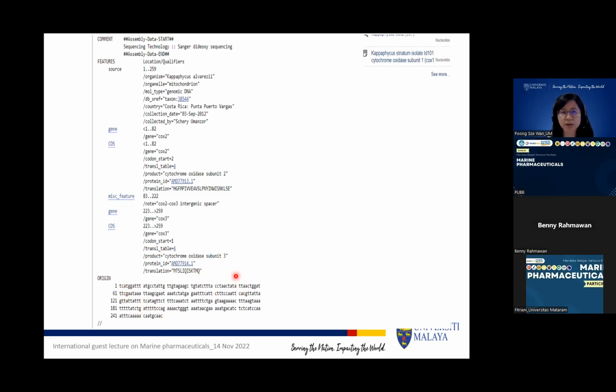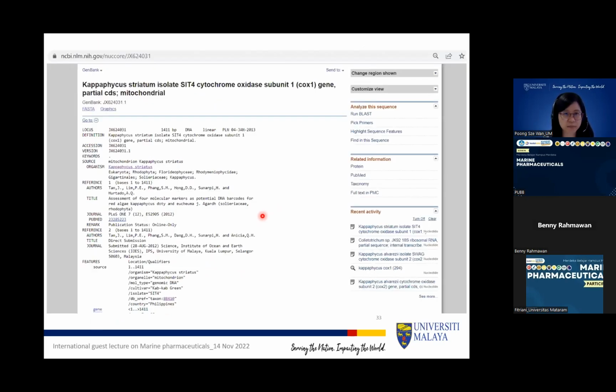All right. Now let's look at an example of a published sequence. This is a COX1 sequence of Kappa ficus striatus. When they deposited it, they put striatum, but the updated name is striatus. This shows what I mean: the name in GenBank is most of the time not updated. It should be striatus, not striatum.